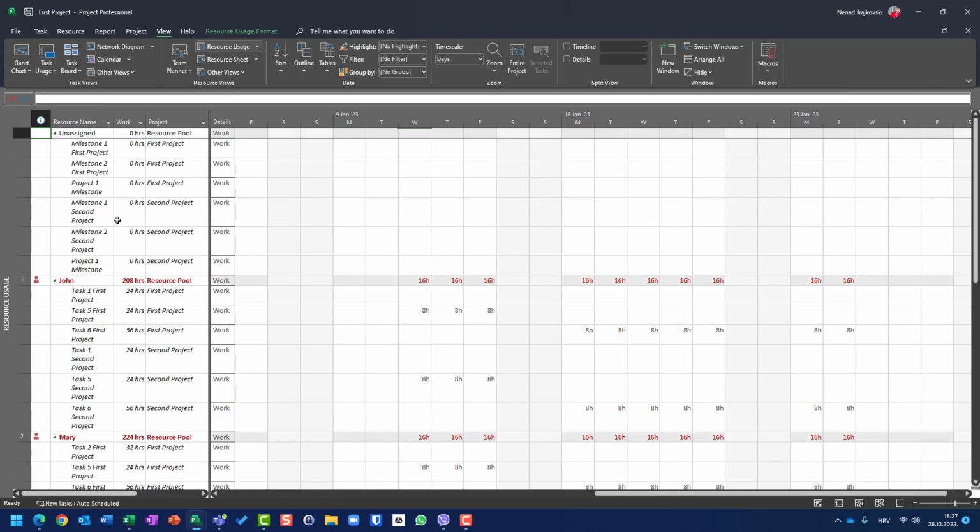So when you use resource pool, you will see on resource usage view all your resources, no matter if you are, like in my example, in first project or second project, you will see all your resources and all your tasks, no matter in which project you are. So I'm here in first project, but I can see all tasks for John, Mary, Peter, and Paula from all projects, first, second, third. Same like in resource usage when I use resource pool.